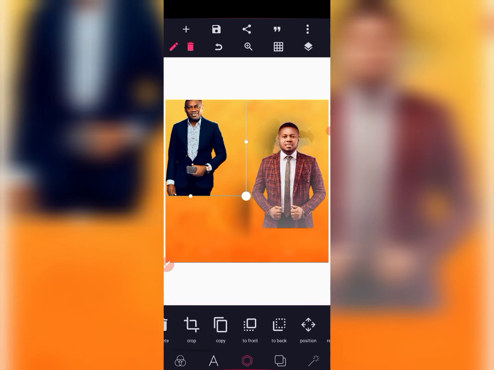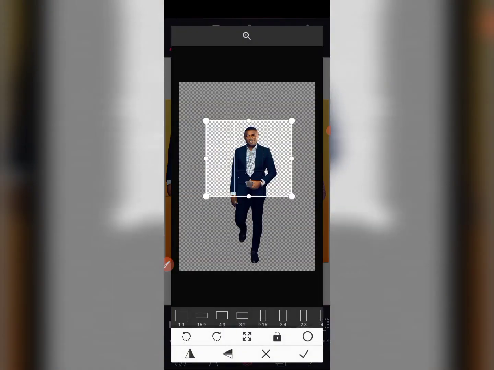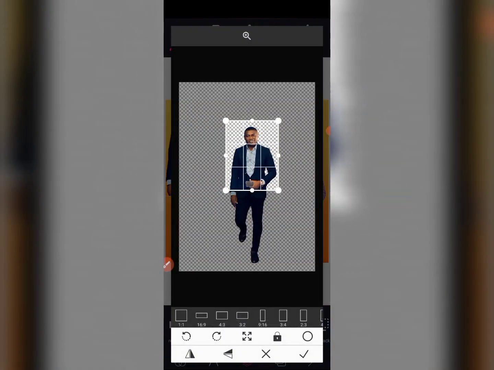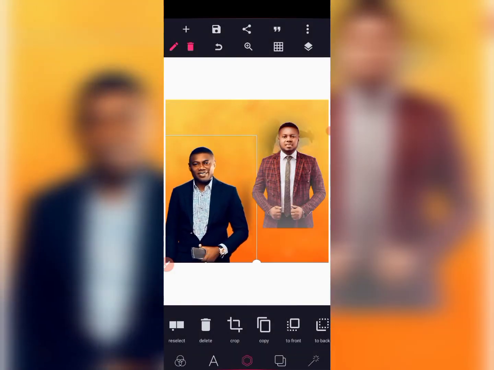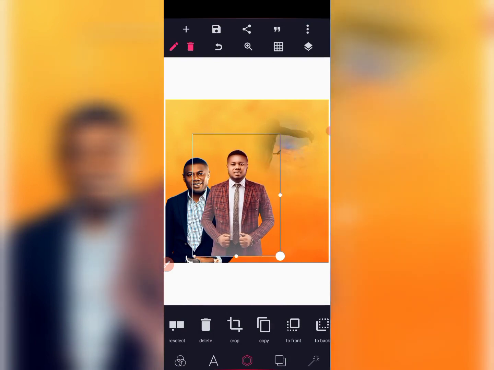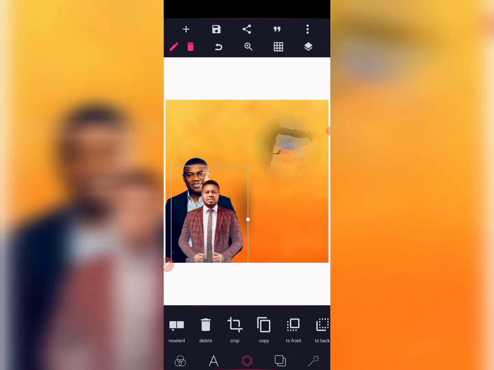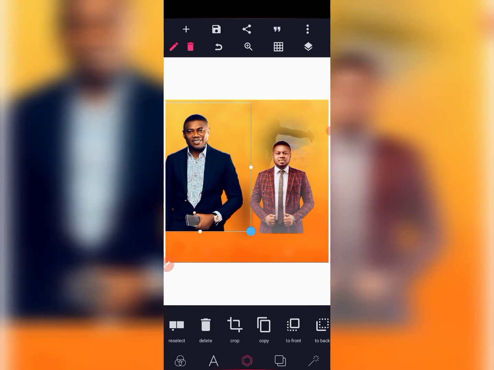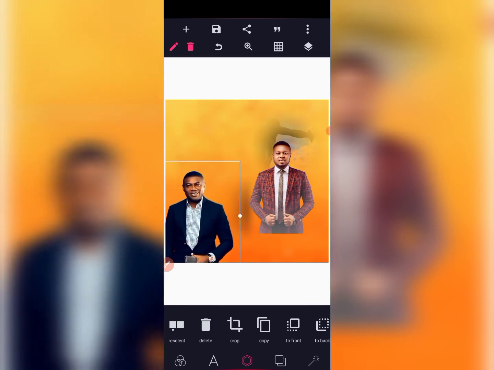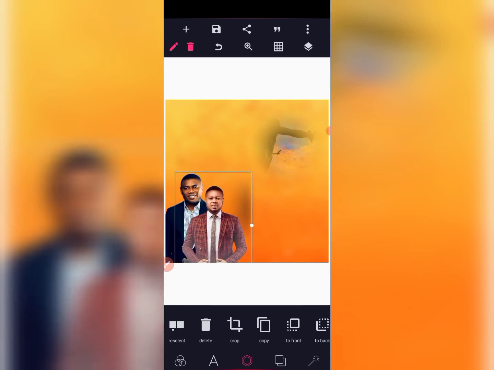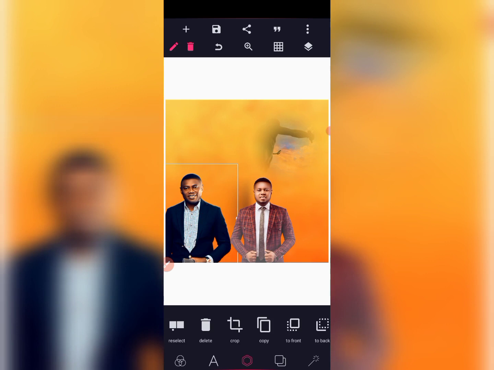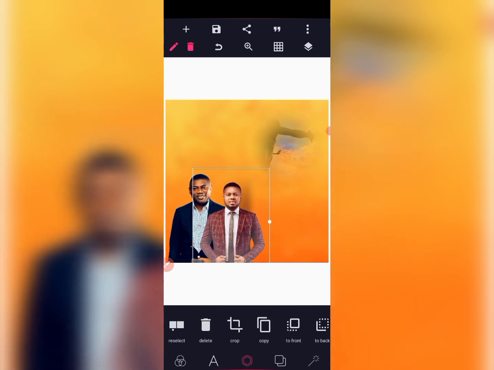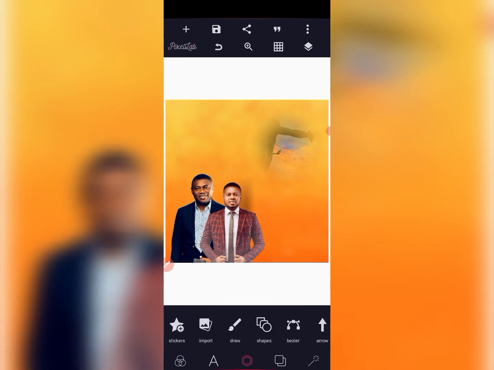I think should I crop it again? Let's crop it again. Good. So we are good to go right now. So you can put it there. After that, you bring this one a little bit. Okay, it's too big. I work on the background based on the theme of the program.